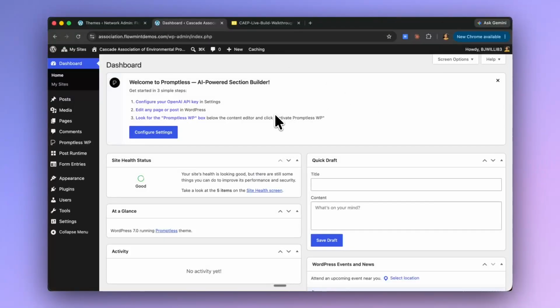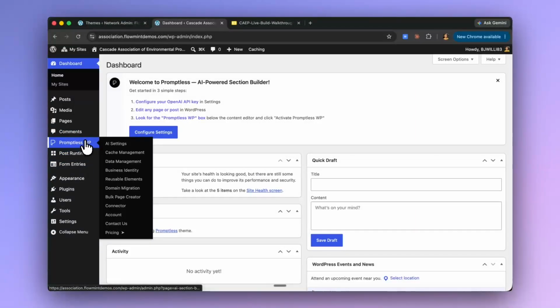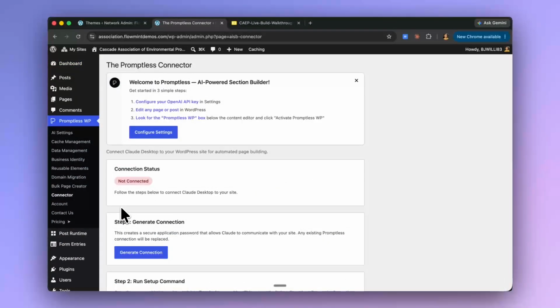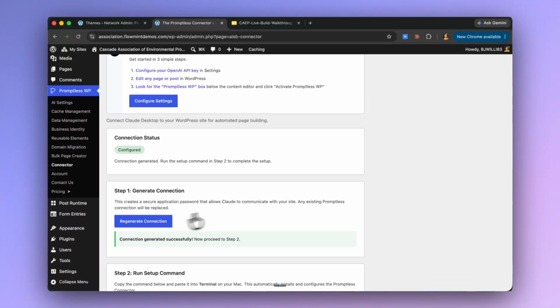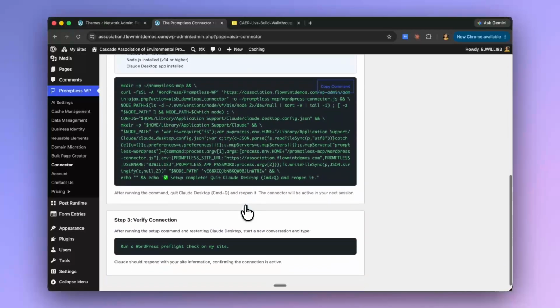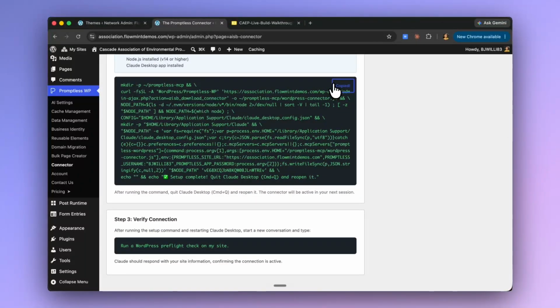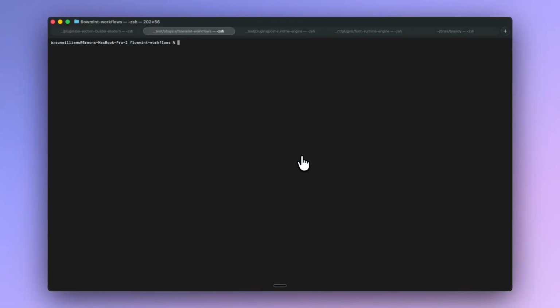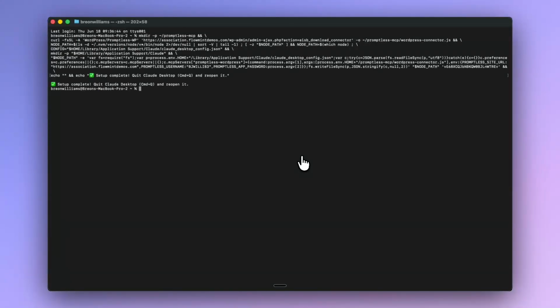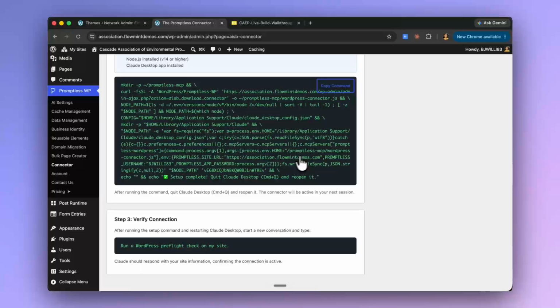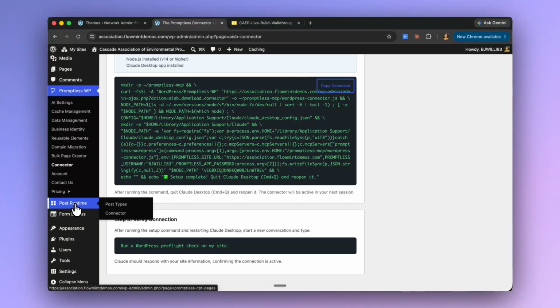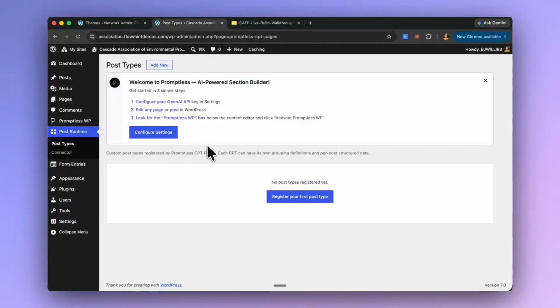So now all I do is simply connect the Claude connector. And so I simply go here and generate the connection for Promptless WP. I'll go to my terminal. Simply paste that command. Now that should be connected, and we'll do the same for Promptless forms and custom post types.